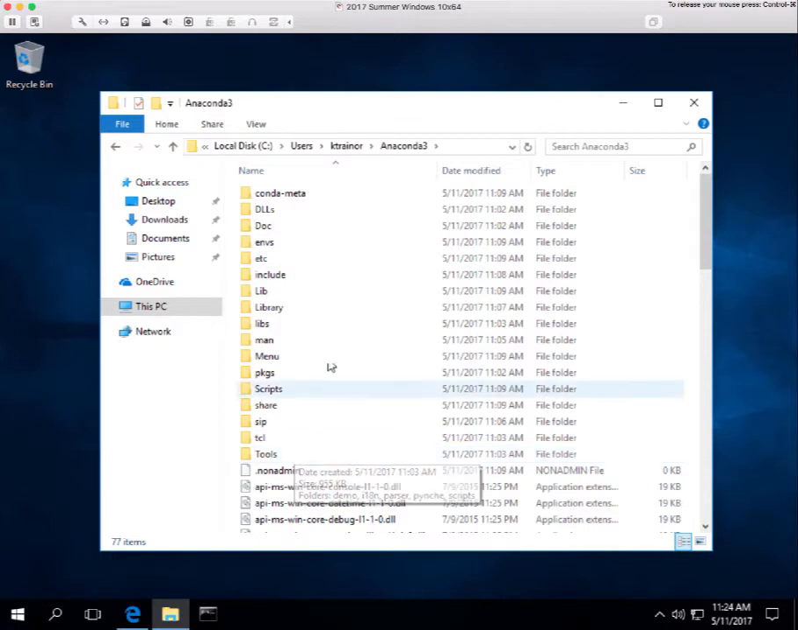Well, we'll know that it's on the C drive under users, our user ID, and then Anaconda 3. And it put it there because we said we wanted to install it just for our own use. That was the option that we picked. Okay, so we've done this.